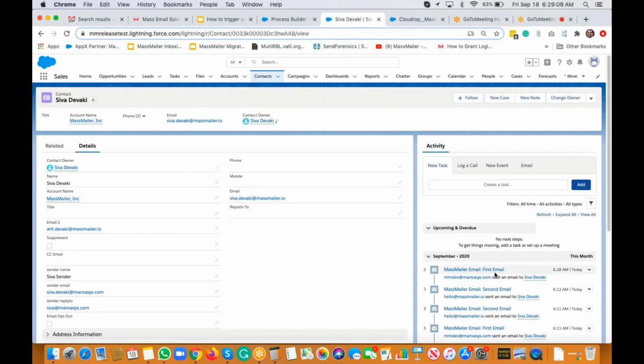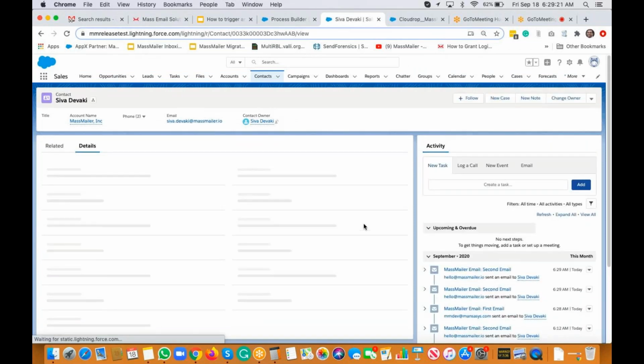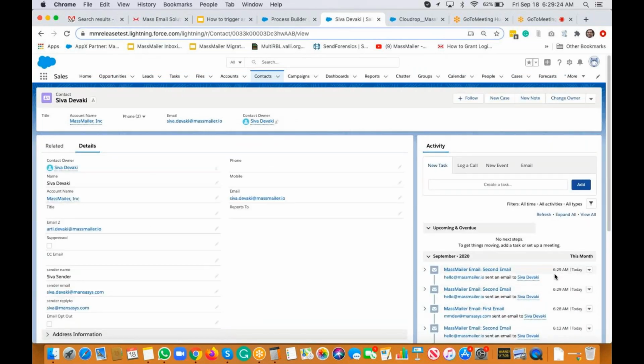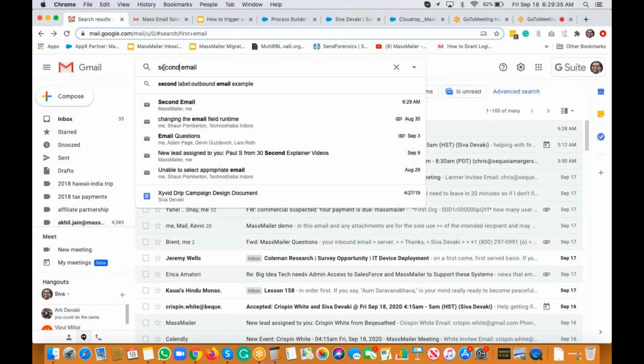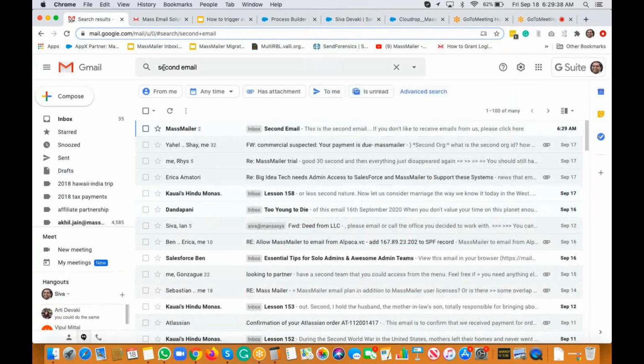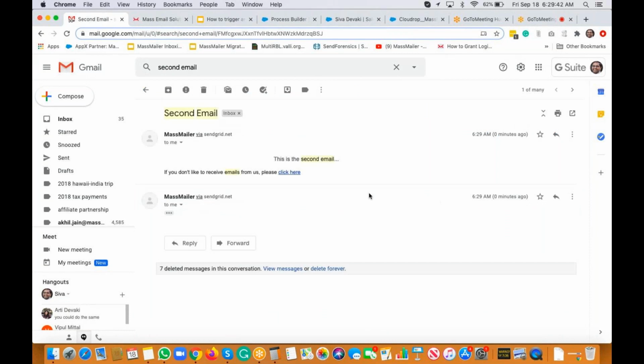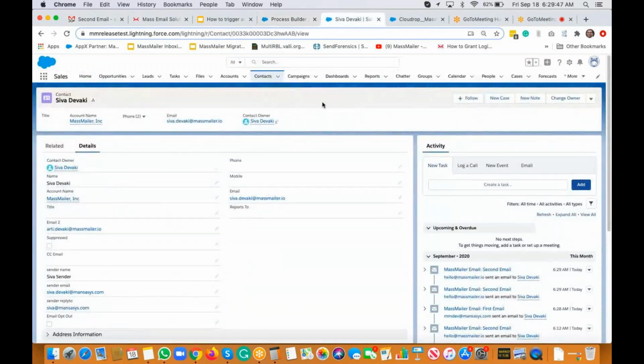Okay. So we just got the first email activity logged, and then it should also have the second email. Okay. As you can see, we have the second email that got logged as well. So we have the second email here that we just received, and that's how you basically trigger an email. Very simple flow here, nothing fancy as such.